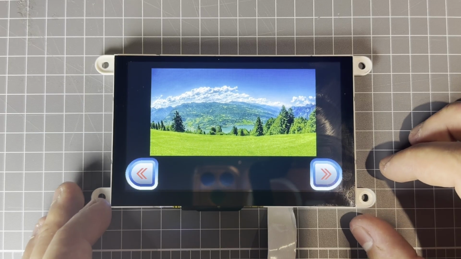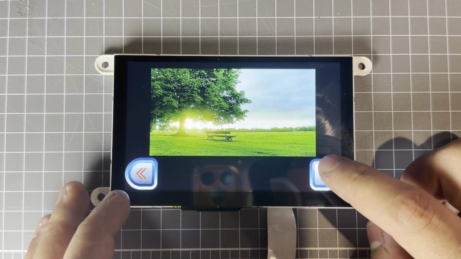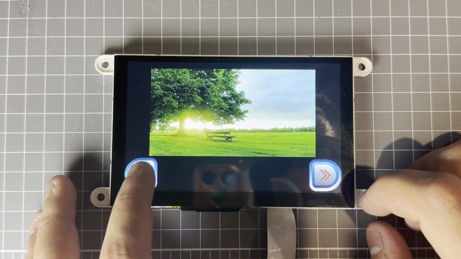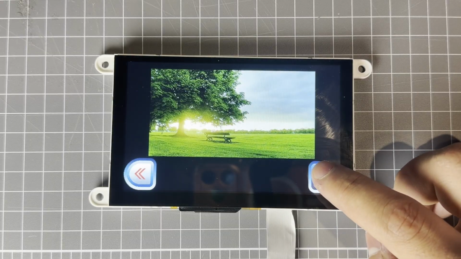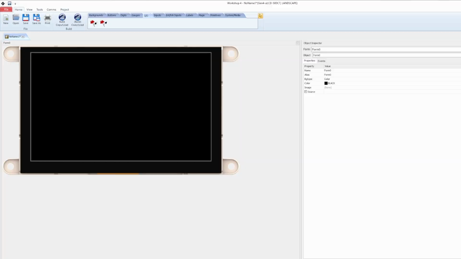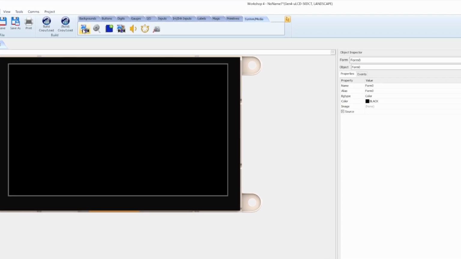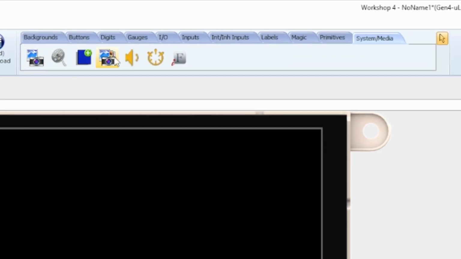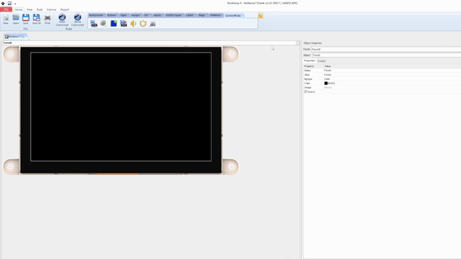In this video we'll be taking a very quick look at how to add your own images into your program. In Workshop there are two ways to import your own images to be displayed on the screen. They are the Image and UserImages options. These can both be found in the System Media tab.